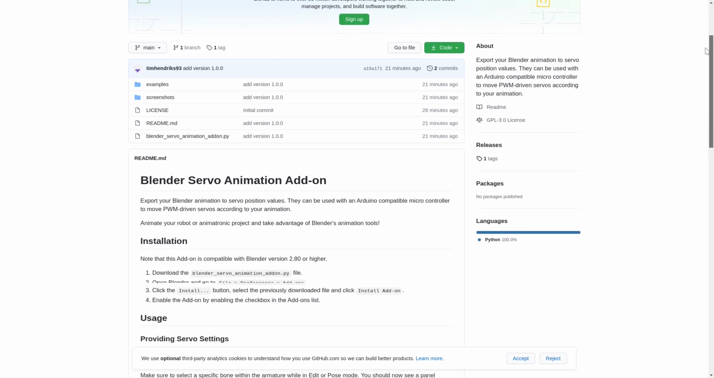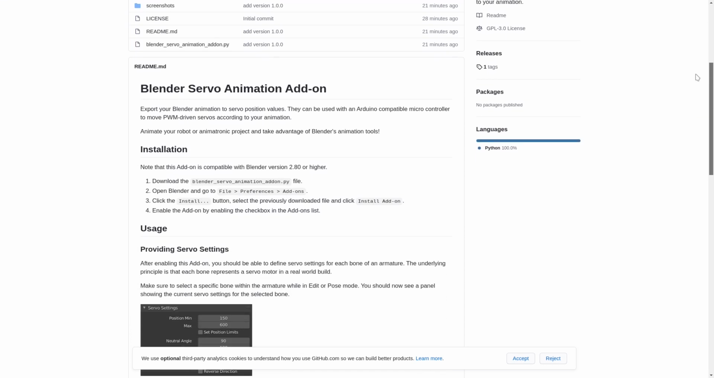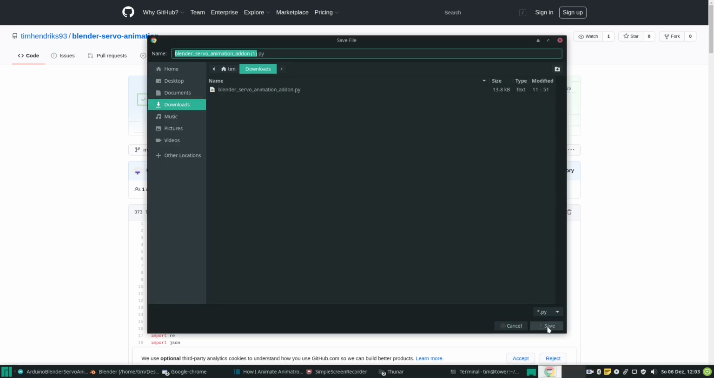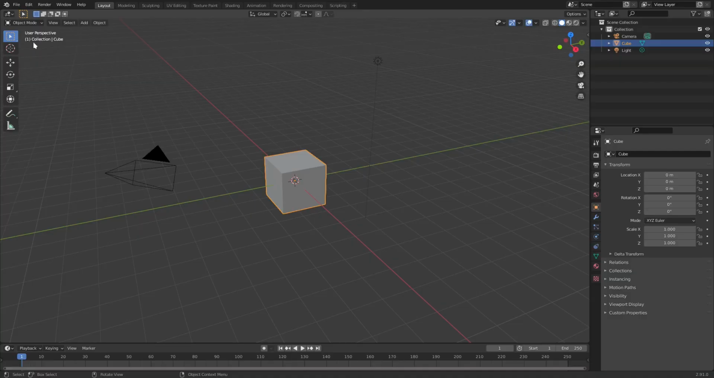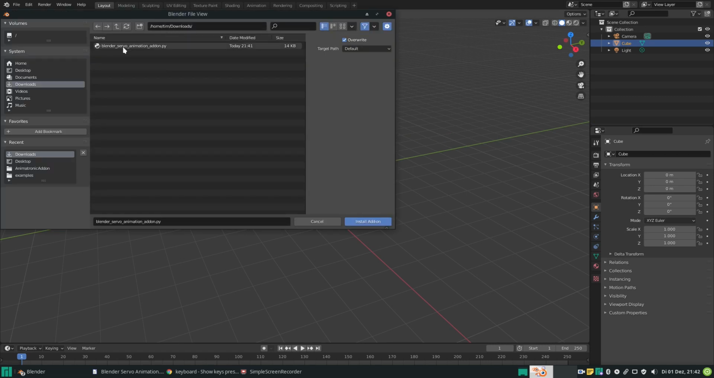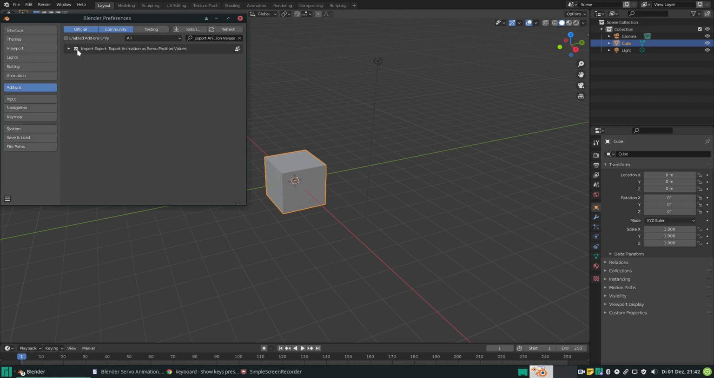First, you will need to install the add-on by downloading the respective Python file from GitHub. You can find a link to the repository and the specific version used in this video in the description below. Open Blender, go to Edit, Preferences and click on the Install button. Select the downloaded Python file, click Install Add-on and make sure to activate it by enabling the checkbox.